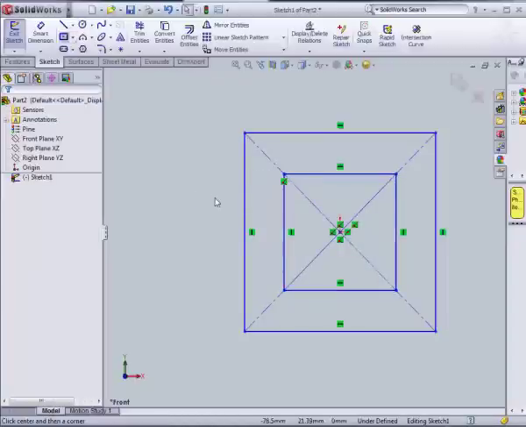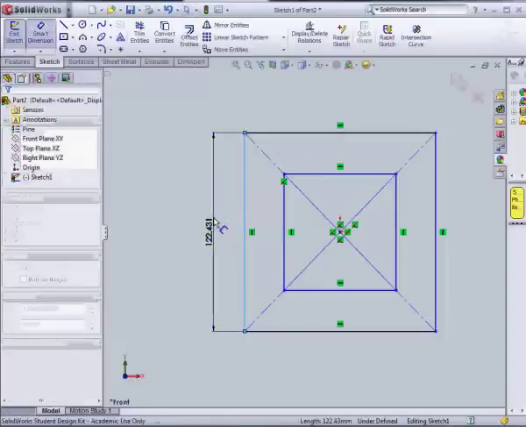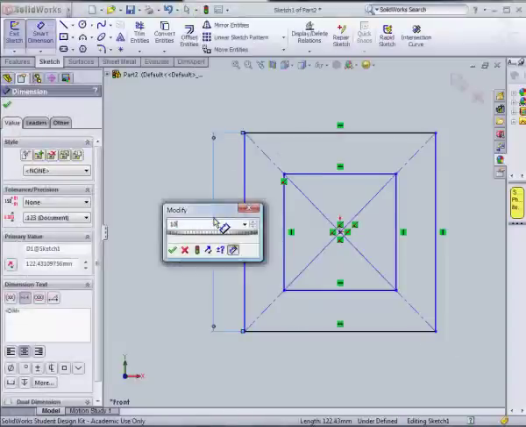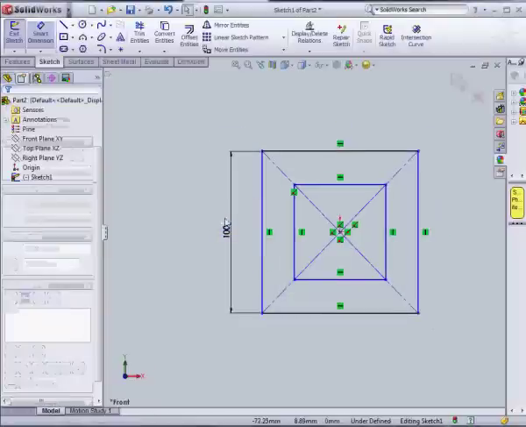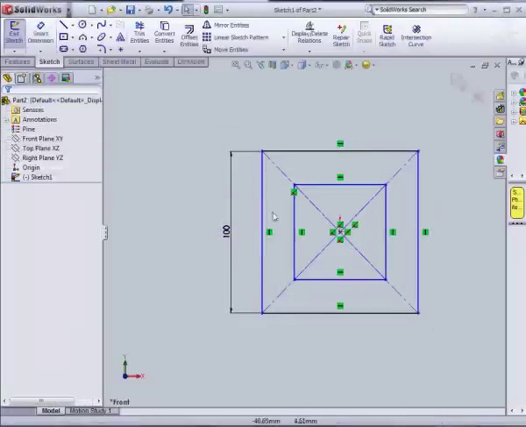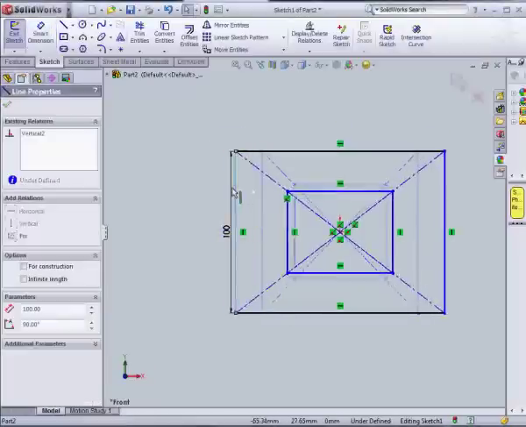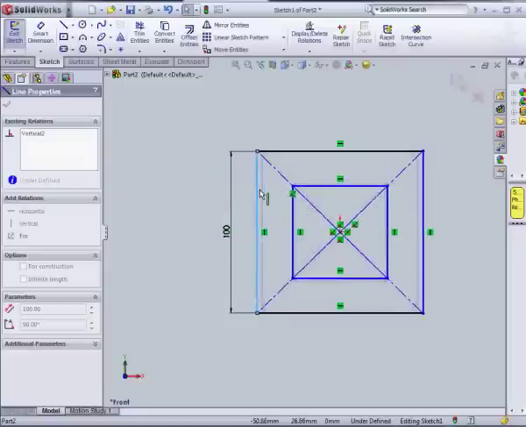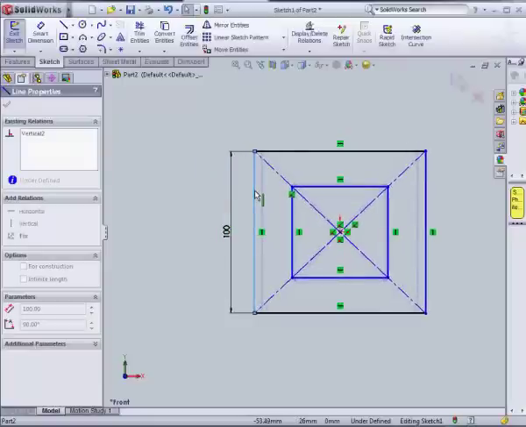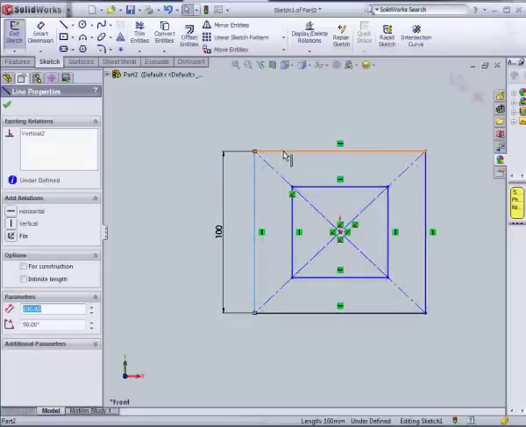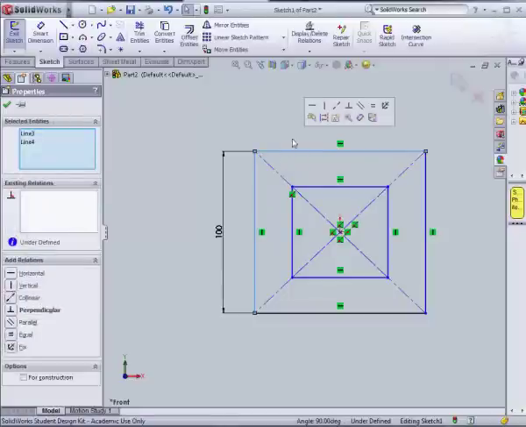Okay, so now I'm going to set the dimensions of the outer frame to 100 millimeters, 100 millimeters squared. But now we can see that the distance here is 100 millimeters, but our distance here isn't. So to adjust that, I'm going to select this line, hold Control, and select the top line, and add a relation.